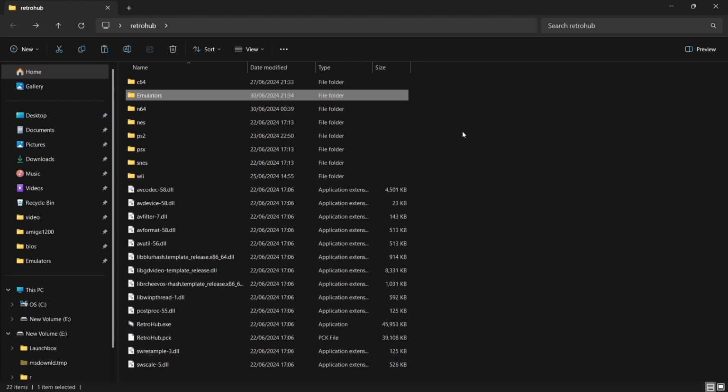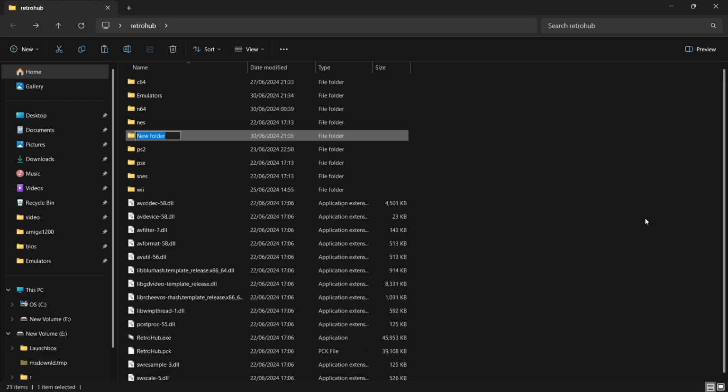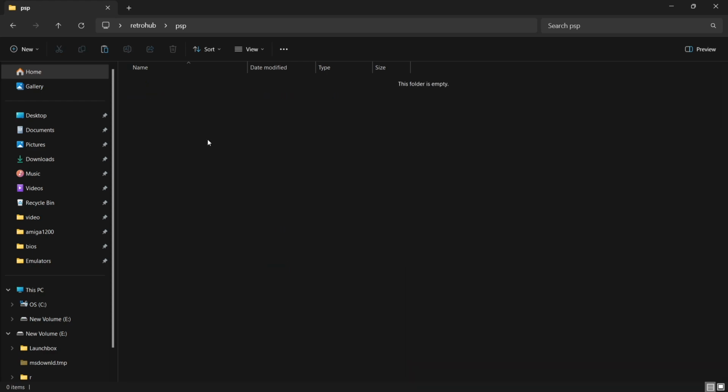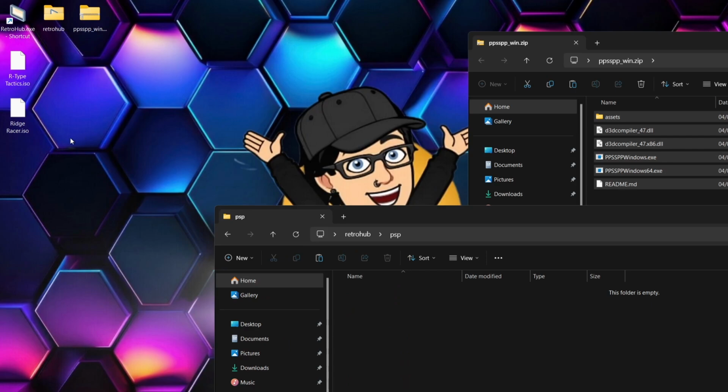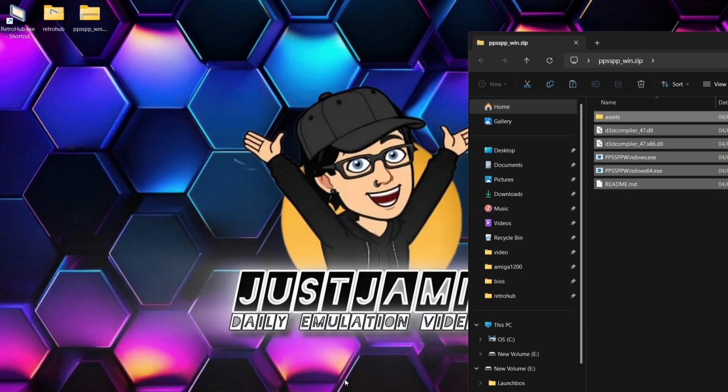And if we come out, we're then going to go to the root of the RetroHub directory and create another new folder. And we're going to name this one PSP. If we then go into that PSP folder, we can then drag and drop our ISO games inside of this one. So we got R-Type Tactics.iso and Ridge Racer.iso. Just drop those inside, and once everything's been extracted, which it is, we're then going to open up RetroHub.